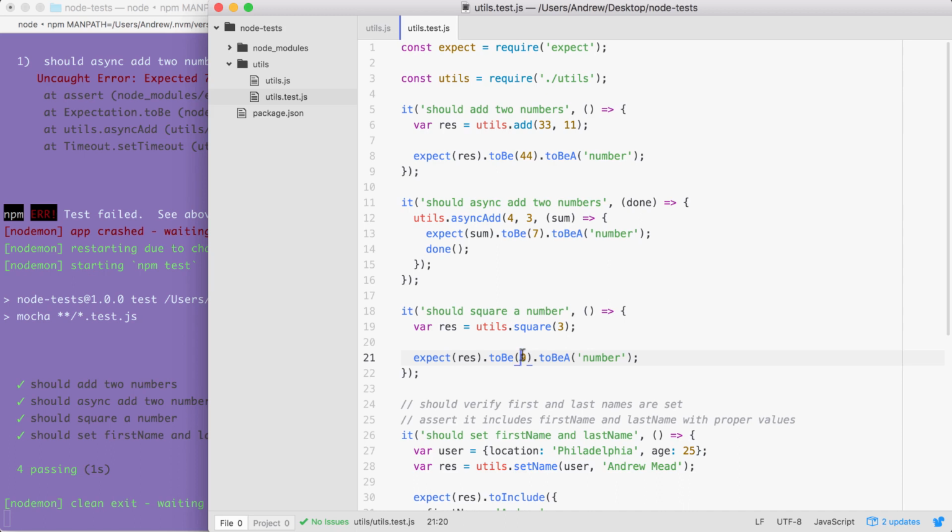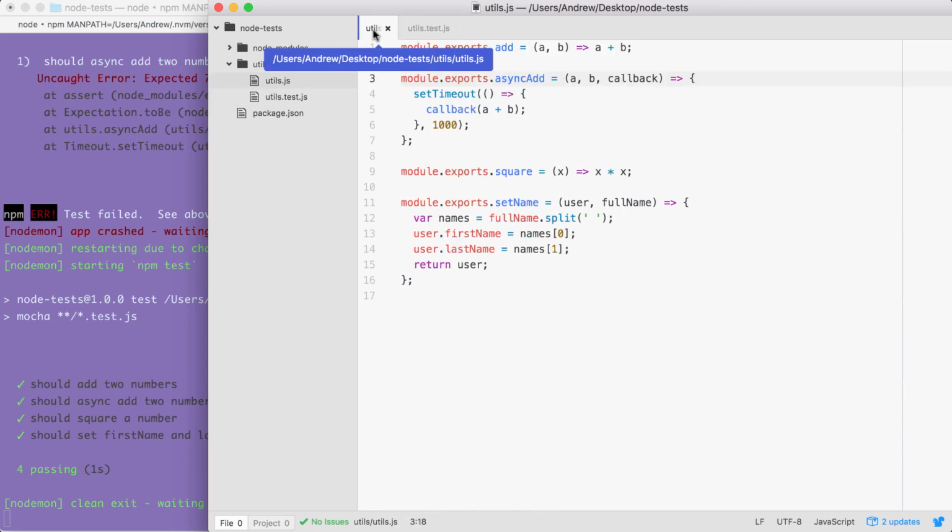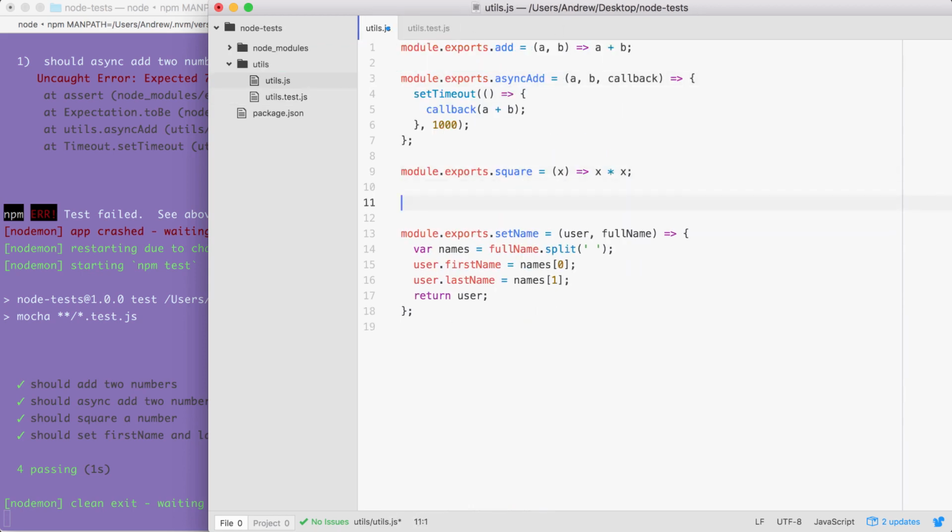How'd it go? I hope you were able to create that async function and write a test that verifies it works as expected. In order to get started, I am going to define the function first, and then we'll worry about writing that test. Over inside of the utils file, I can get started down below the square method, creating a new one called async square.